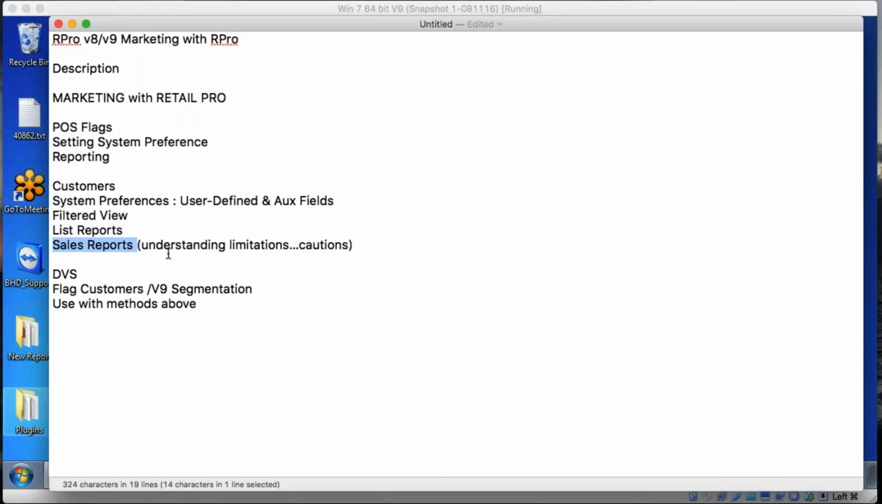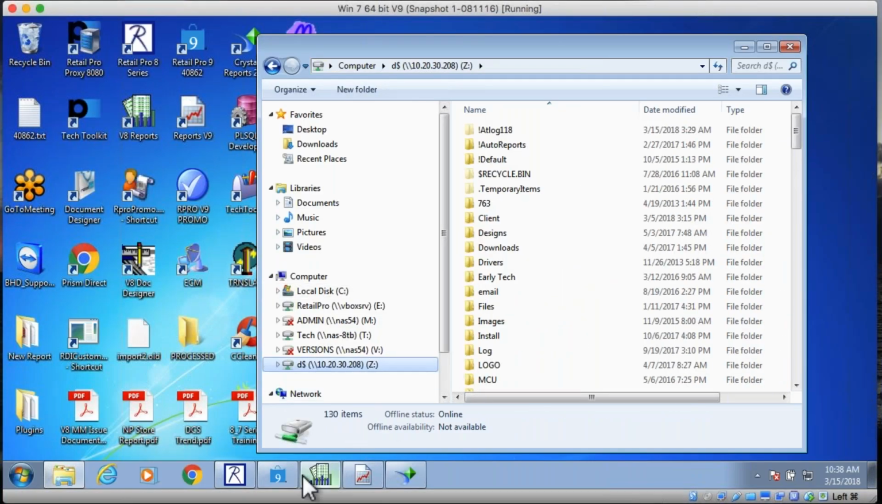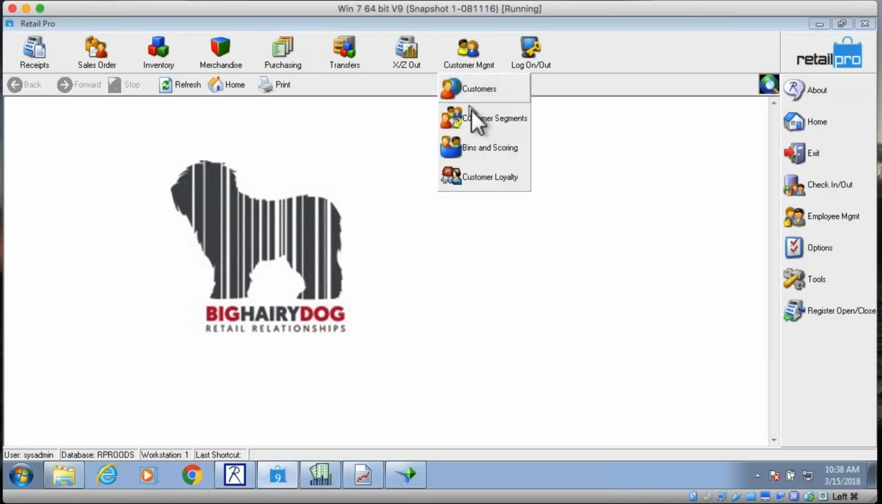Okay. All right, so I think we understand reports and their limitations, and let's talk about marketing by grabbing sales data and, from the sales data, extracting customers that meet certain criteria, right? In version 8 and version 9, it exists in both versions. In version 8 it's called flag customers, in version 9 it's called segmentation. In both cases, we're talking about basically being able to set some kind of flag or markup. It is much easier in version 9, and the reason it's easier is just because it's on the main menu.